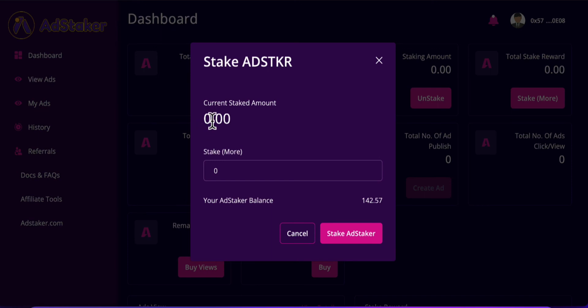Now here will tell you the amount that you've actually staked. So in this case, we've got nothing staked at the moment. Here is the amount that you can stake, and here it'll show you the balance that we have. So in this case, for me, I've got a small balance of 142 tokens.